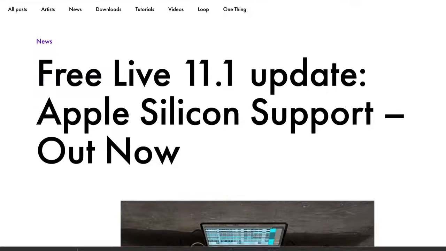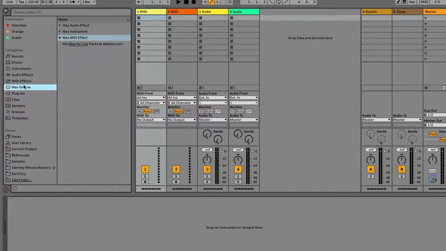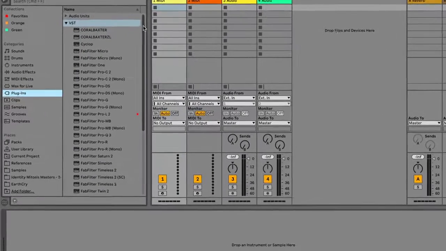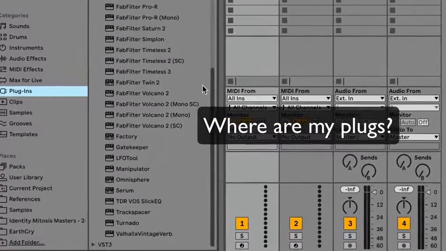Hey friends, Ableton 11.1 is finally out with full Apple Silicon support, so those of us who have these slick little M1 computers can benefit from the fastest and most efficient computer technology available to music producers yet. But many users of M1 computers are still a bit confused about plugin compatibility, and they don't understand why their plugins aren't showing up in the new Ableton. So let me break it down for you.